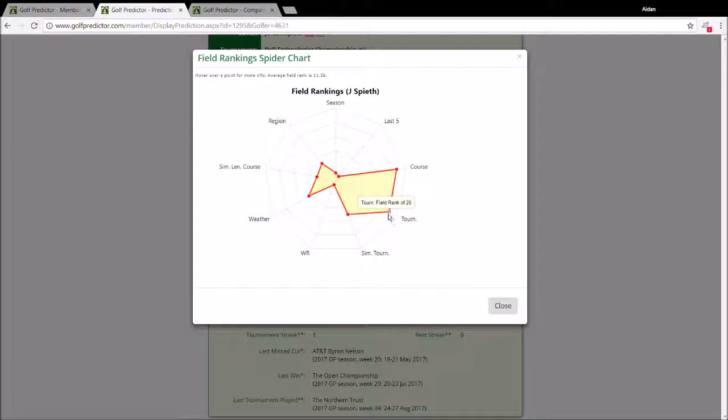So again, you see in this chart that his field ranking for the course and the tournament, which are the same value because they're both the same, the tournament is held on TPC Boston every year, you can see that his field ranking of 26 is relatively poor compared to his other rankings. So we saw in the previous chart that his actual value for these metrics is relatively high, and you can see that corresponds to a relatively high field ranking for Jordan Spieth.